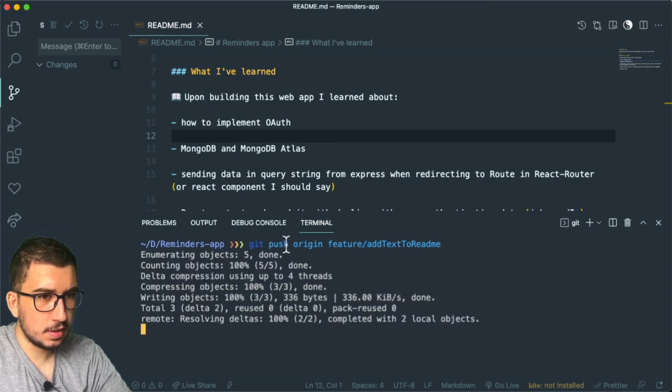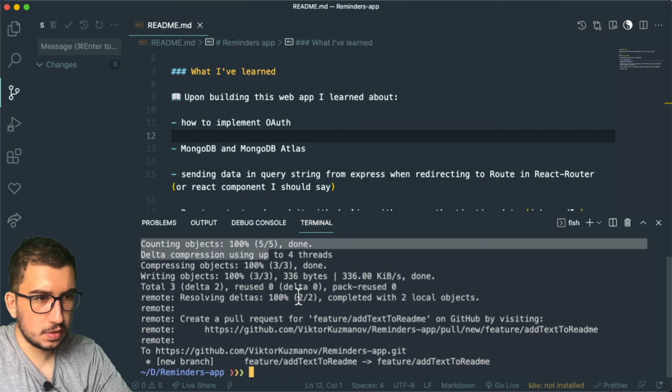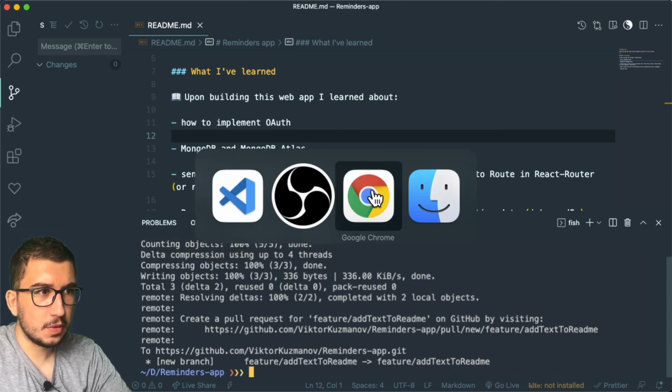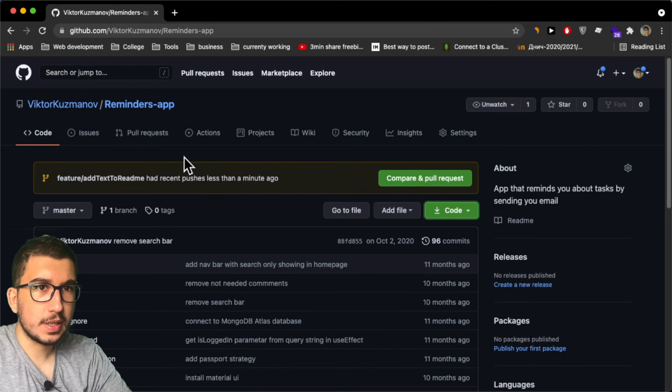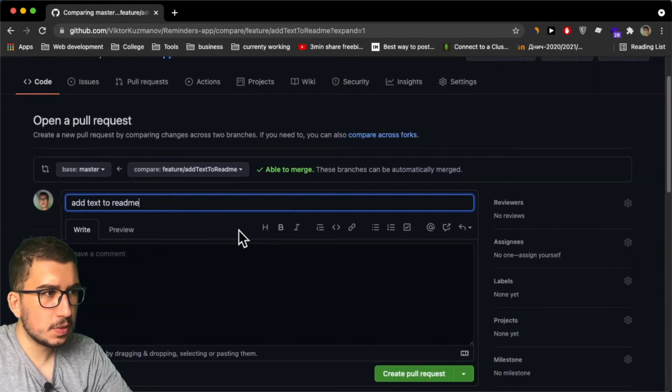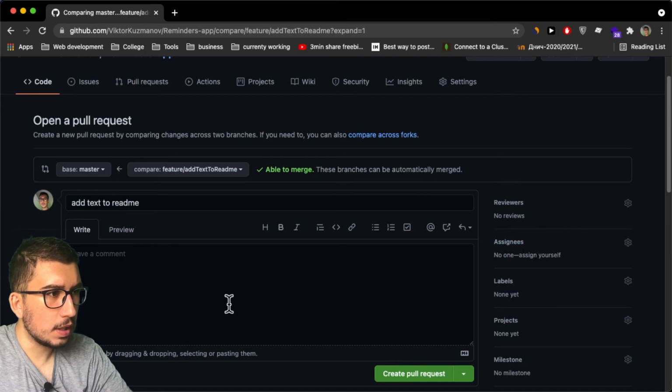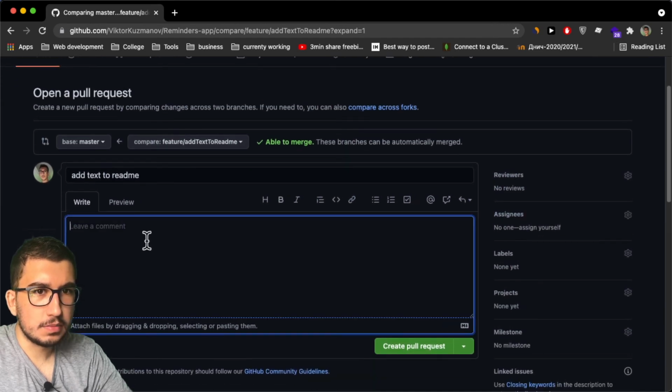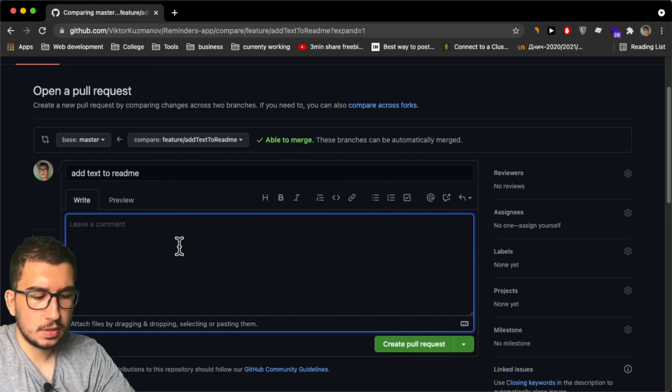Press enter. Then this will push itself to the remote repository. Now if we go to the remote repository, GitHub has already detected that you've pushed this branch, and now you can compare and make a pull request. So click on this, and you can name your pull request whatever you like. You can leave a comment. Let's say add text to readme.